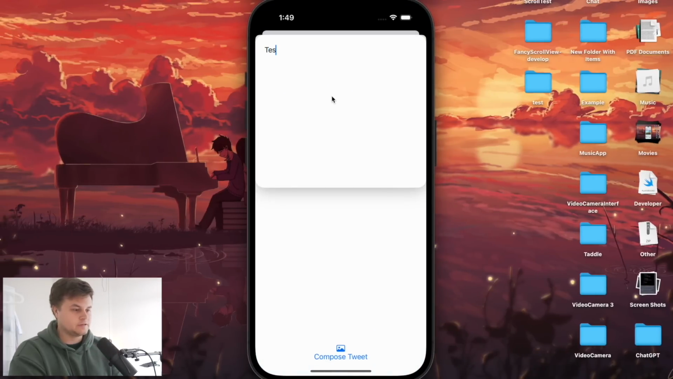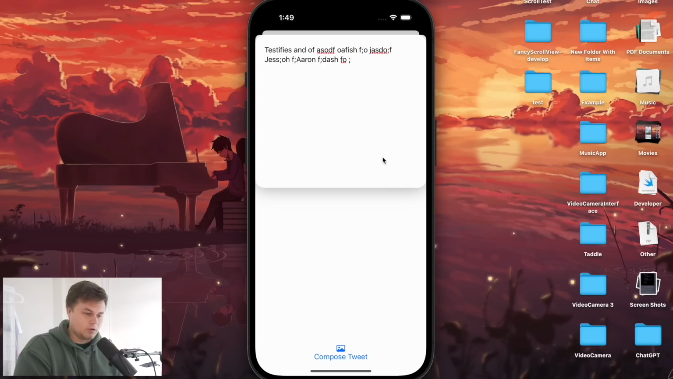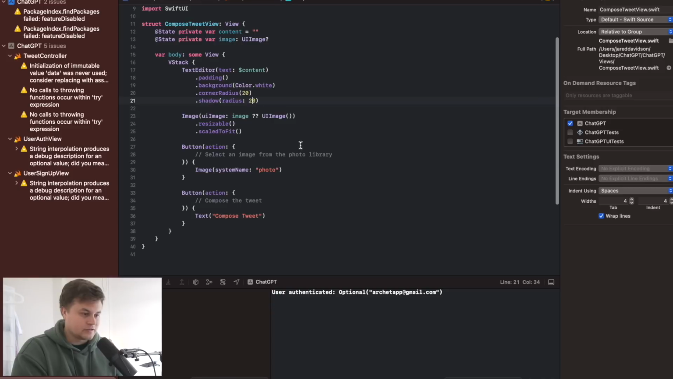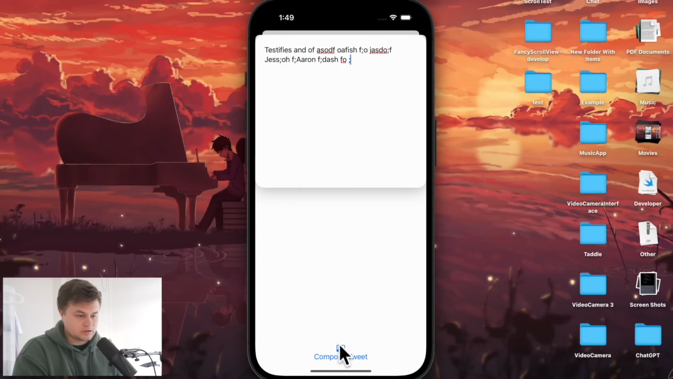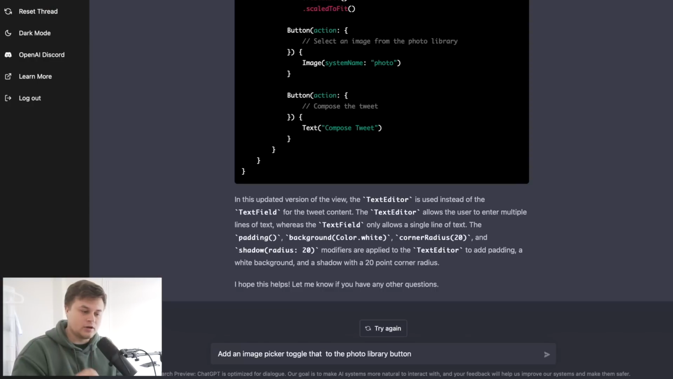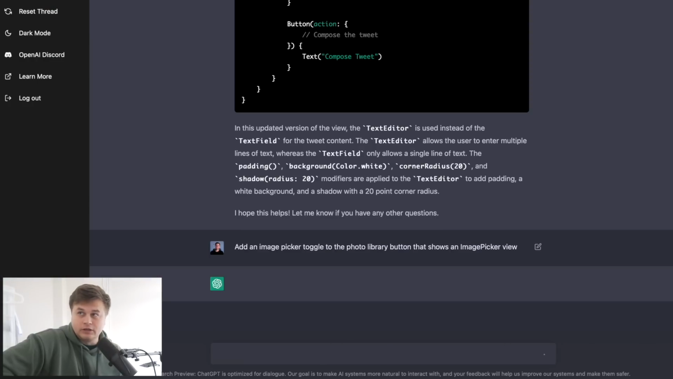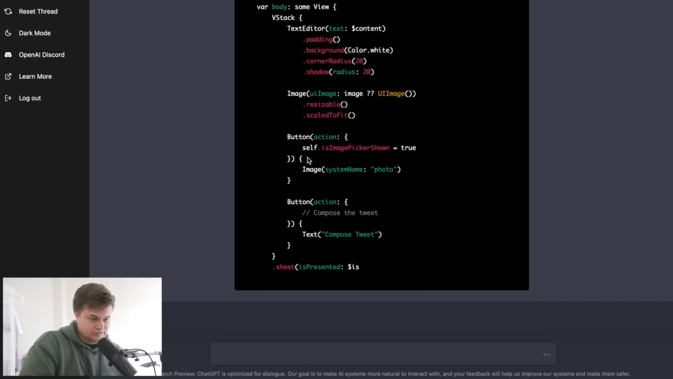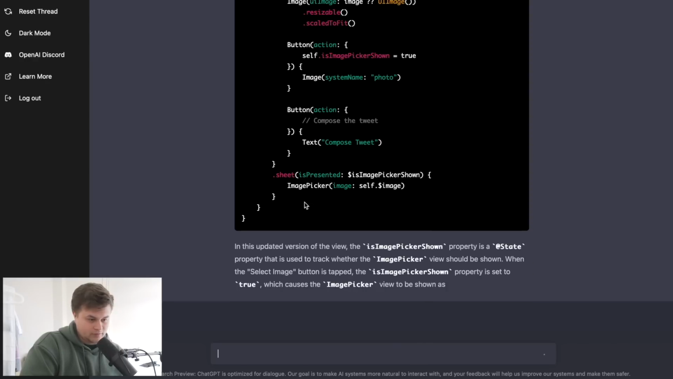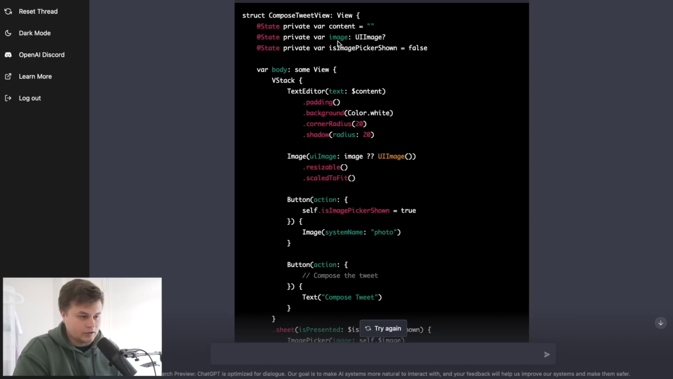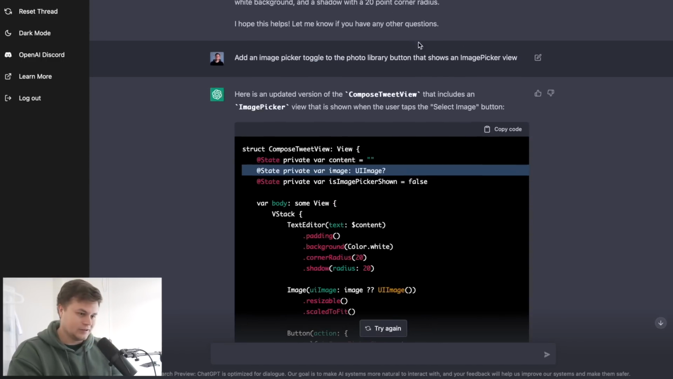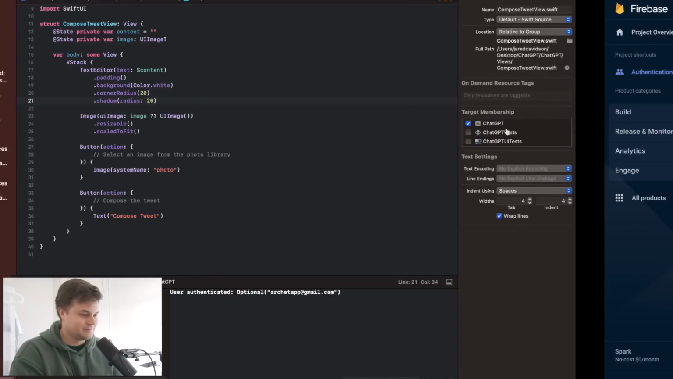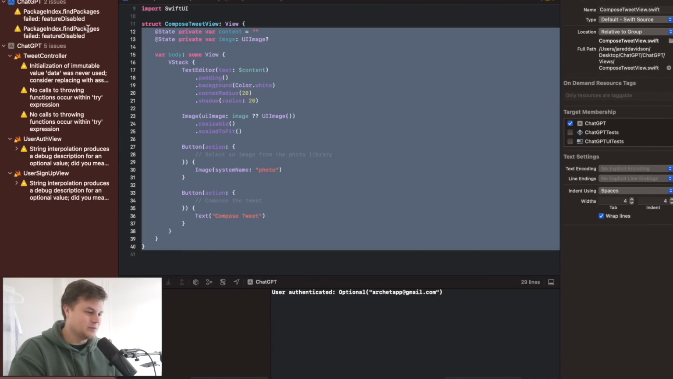But it's a text editor now, so I can start typing in here. And then if I wanted to, I can click any of these. Now this also has an image here. So if I wanted to add an image, we can do that. So add an image picker toggle to the photo library button. Now I should have specified that this will be either a sheet or a full screen, but I think it should add a sheet because that's generally what we do. So it says self.imagePickerShown, and then we have our image picker, and it already adds the image up here. Again, just great stuff. Holy crap. So we can go ahead and put that in here.